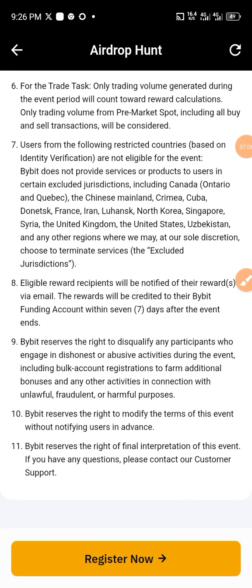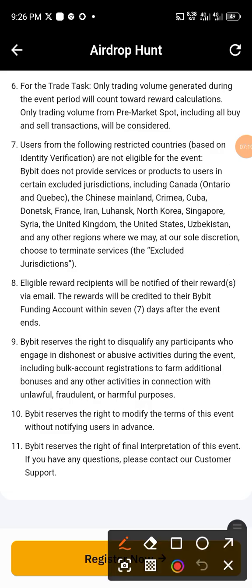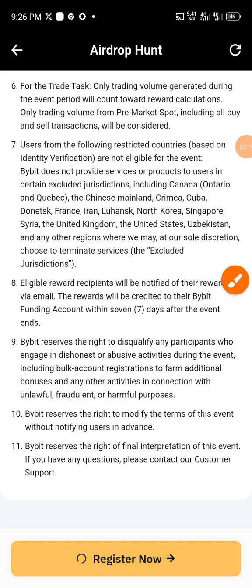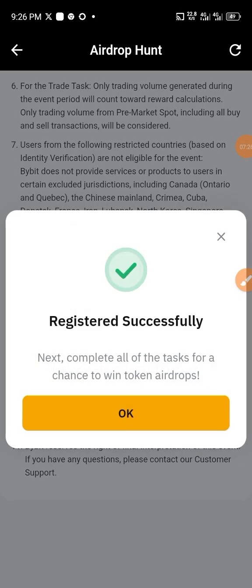So look at it carefully. Then you come to this place to click on register. Perform the activities. The distribution is real. Just make sure you get done with all the stuff. All right. So registration successful. Register successfully. Next, complete all the tasks for a chance to win token airdrops.